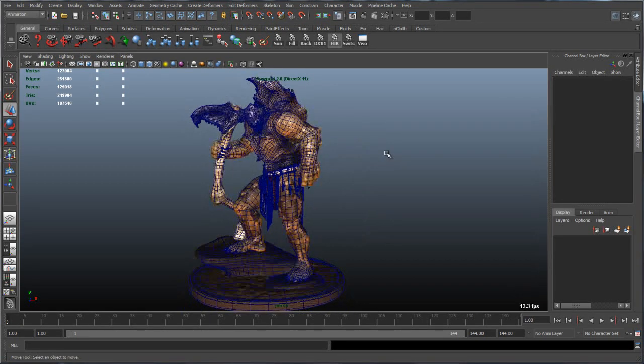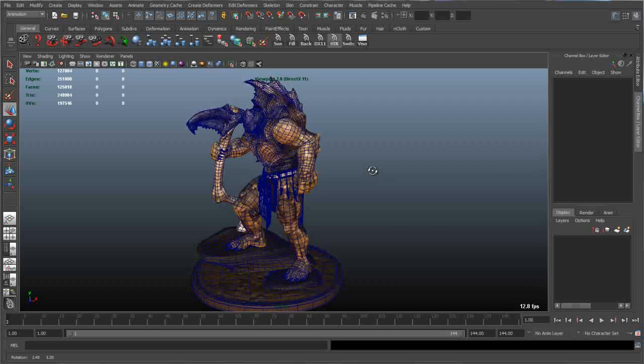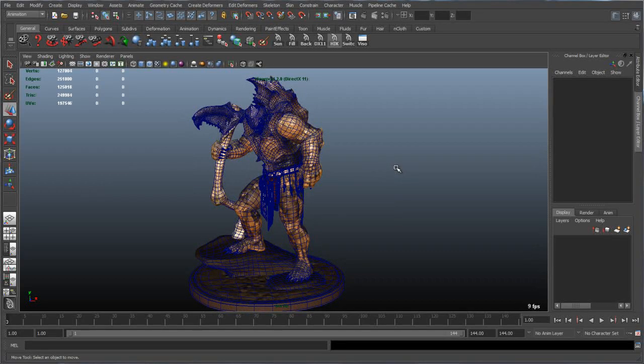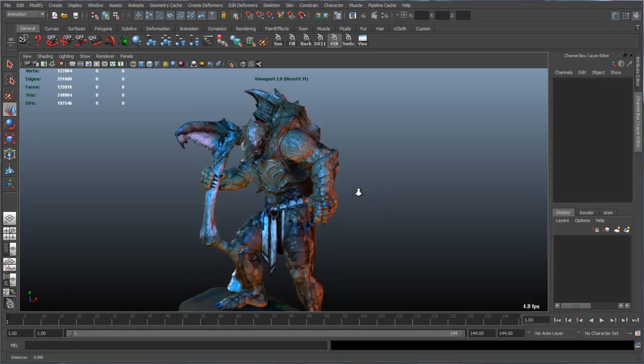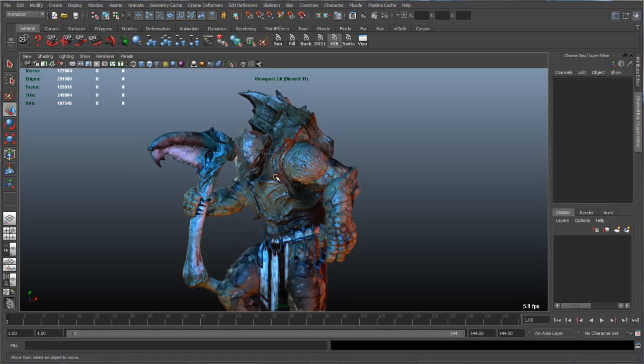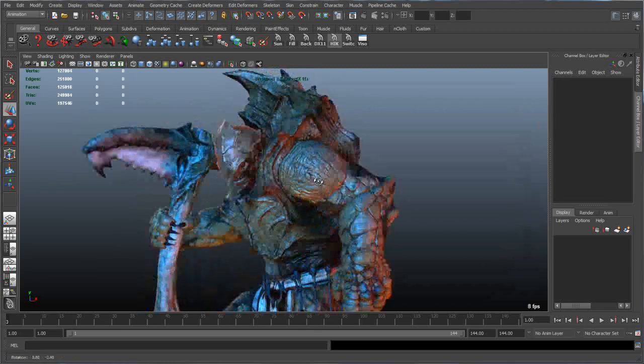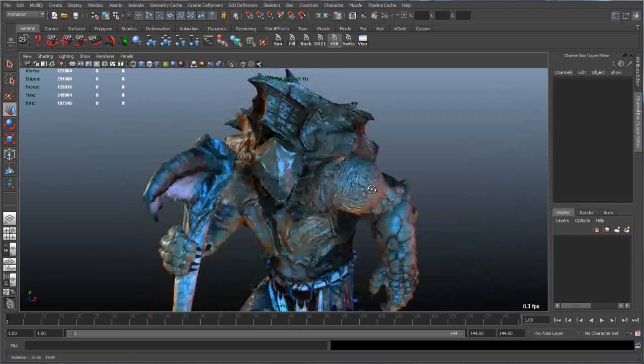If I were to go in here and load the textures, they're already preloaded, so I'm going to hit 6 and they load immediately, and maybe turn on some lights. Let's turn off the wireframe and get a little closer to this model. You can see that with all those maps loaded, I still get really decent refresh rates on this character.